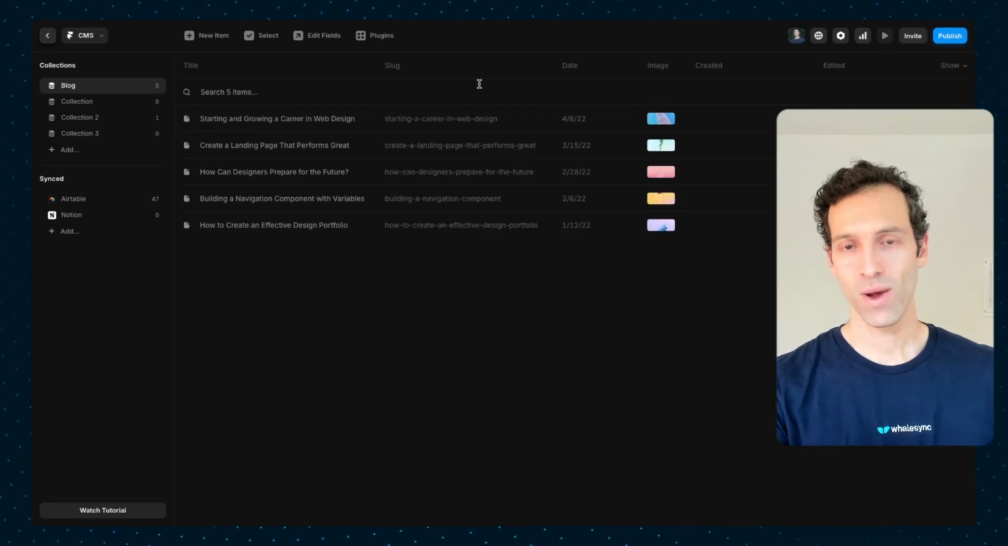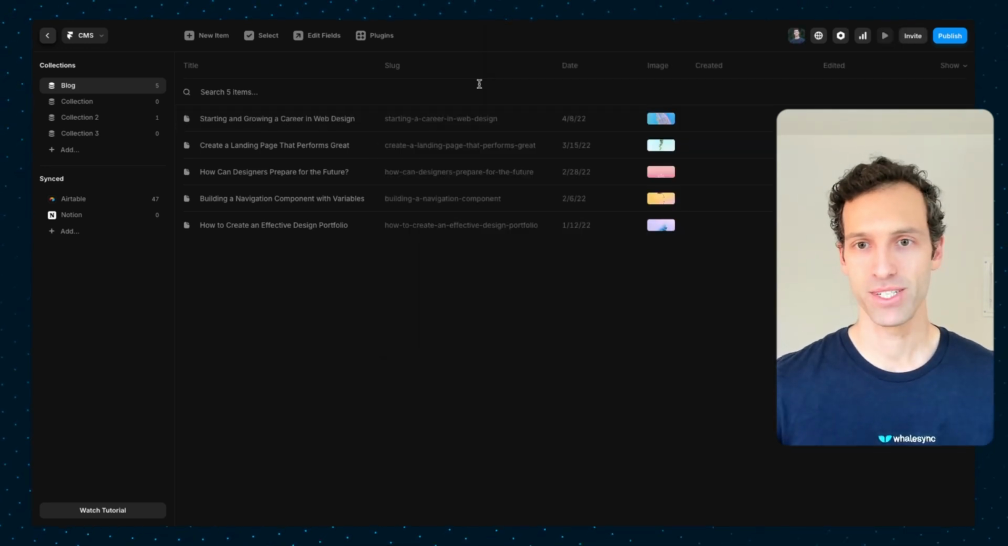While Webflow and Framer both have fairly straightforward CMS UIs, we're going to give the win to Framer here. It's a little bit easier to use, a little bit more modern, and just a UI that I'd like to spend a little bit more time in.